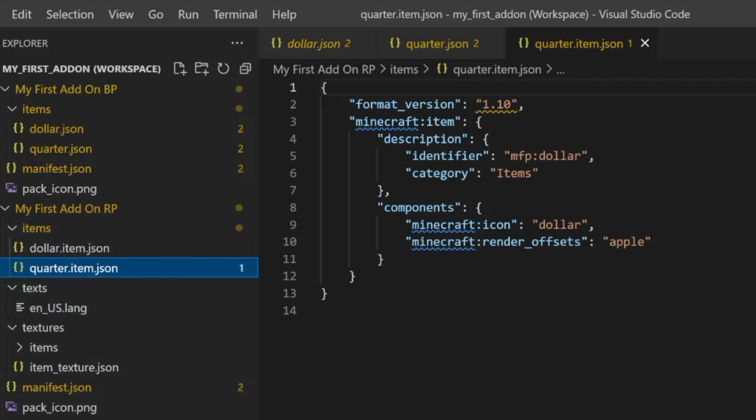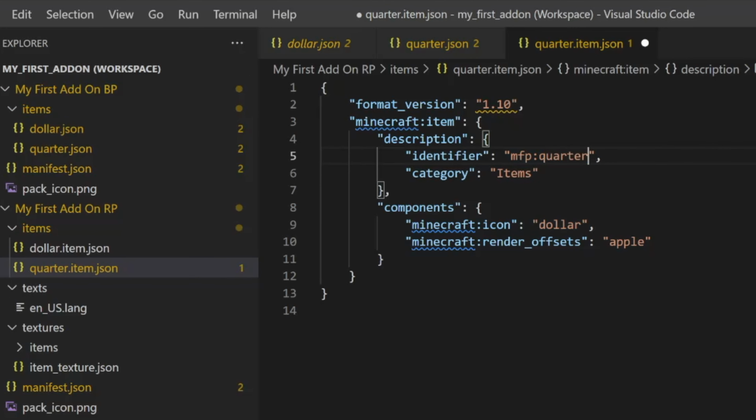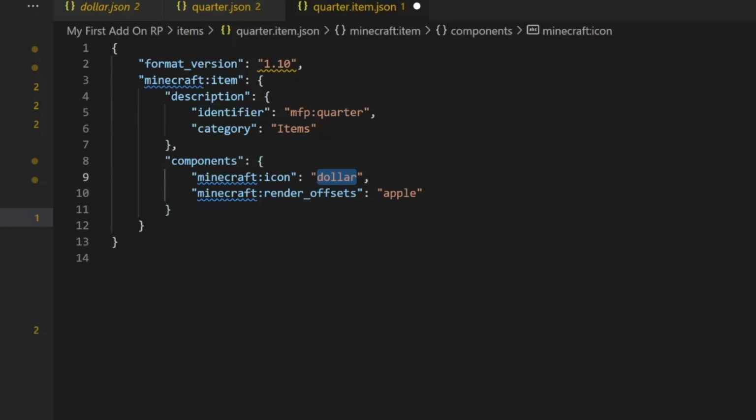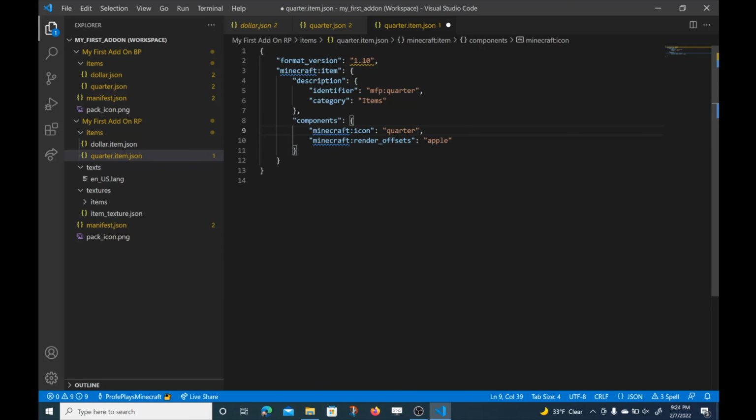quarter.item.json. Over here, I need to make it the same identifier that's over here in the behavior pack, so that needs to say quarter. The icon is going to be quarter, which I'm going to set up a little later. Looks like that's everything I need there, so Control S to save.